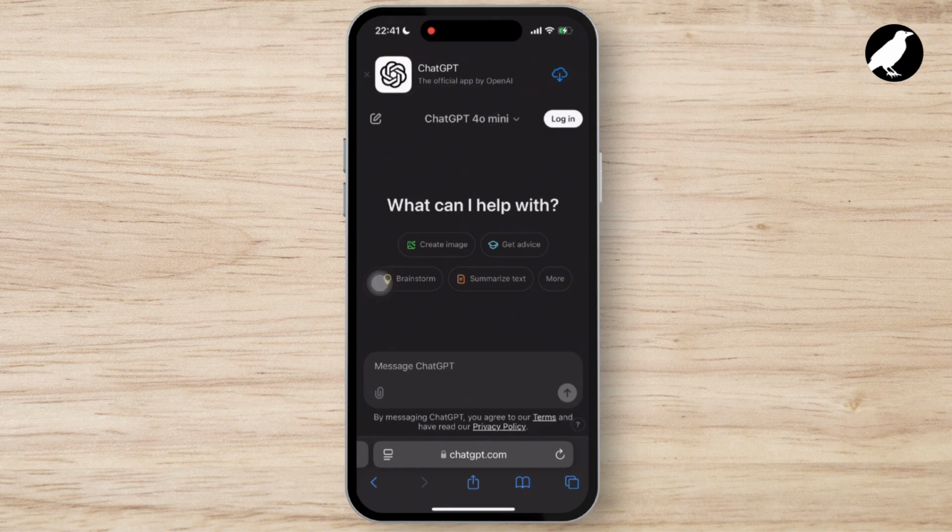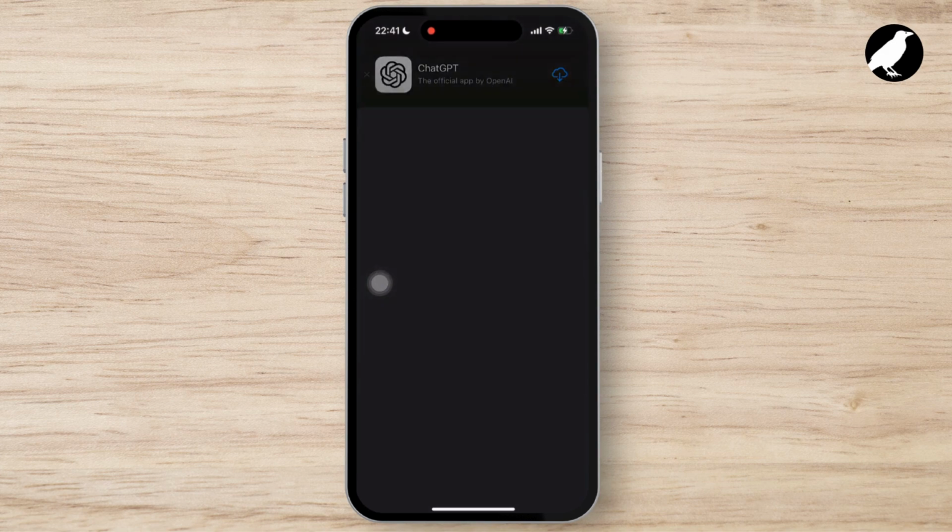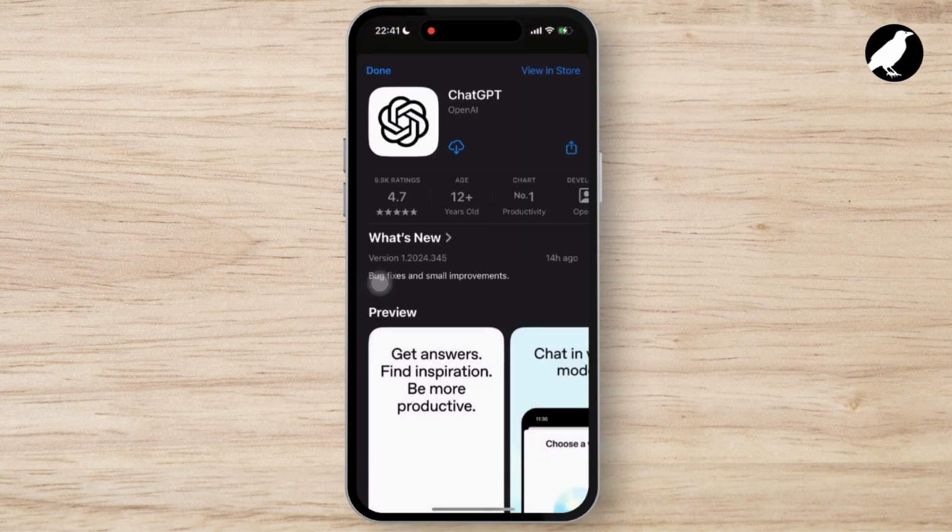Once you land on the ChatGPT website page, you can see the ChatGPT option available on the top and there is a download icon available right next to it. So all you have to do is tap on the ChatGPT available on the top and it will navigate you to the download area. And all you have to do is simply tap on the download or get option available there and download the ChatGPT.